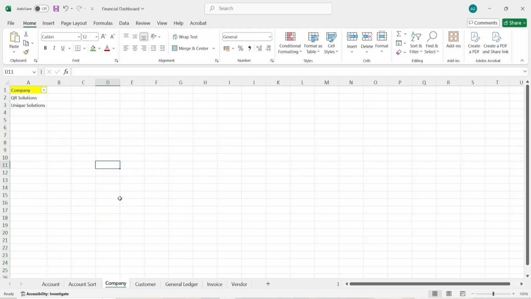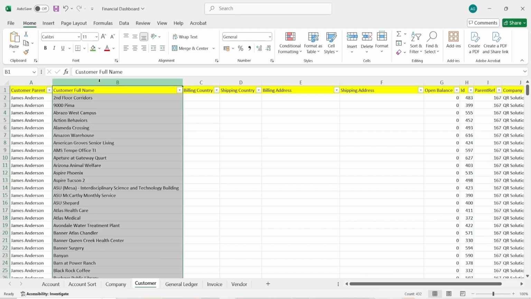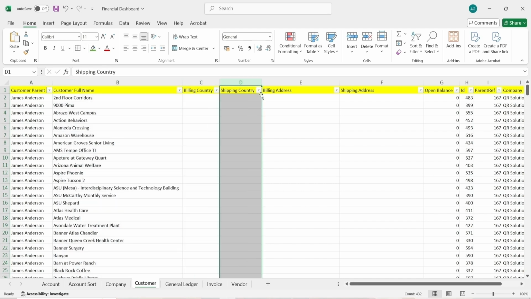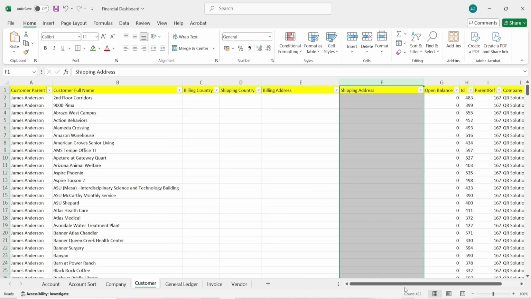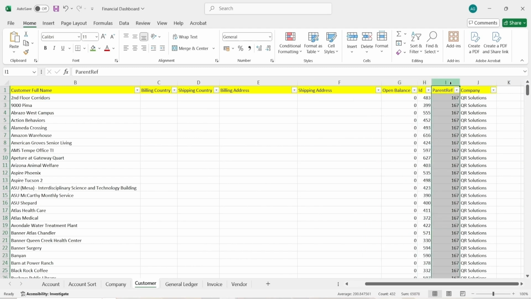After that we have the company table. In that we have the company names, QR Solution and Unique Solution. Then we have the customer table. In that we have customer parent, then customer full name, billing countries, then shipping countries, billing address, shipping address, open balance. Open balance is also the balance of accounts. Then ID, this is also the parent reference ID. Then company.